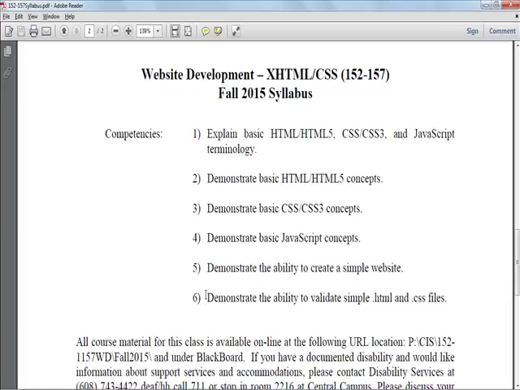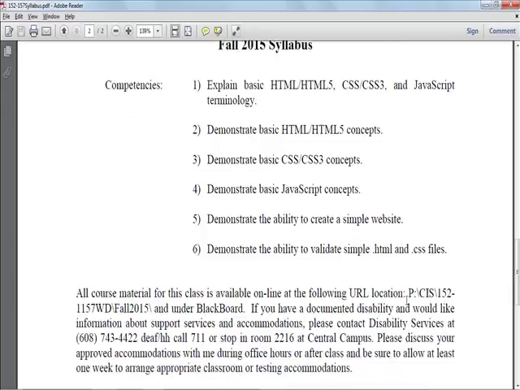Our competencies, I put a half dozen of them down here. Number 1, explain basic HTML, HTML5, CSS, CSS3, and JavaScript terminology. Number 2, demonstrate basic HTML, HTML5 concepts. Number 3, demonstrate basic CSS, CSS3 concepts. Number 4, demonstrate basic JavaScript/jQuery concepts. Number 5, demonstrate the ability to create a simple website. Number 6, demonstrate the ability to validate simple .html and .css files.